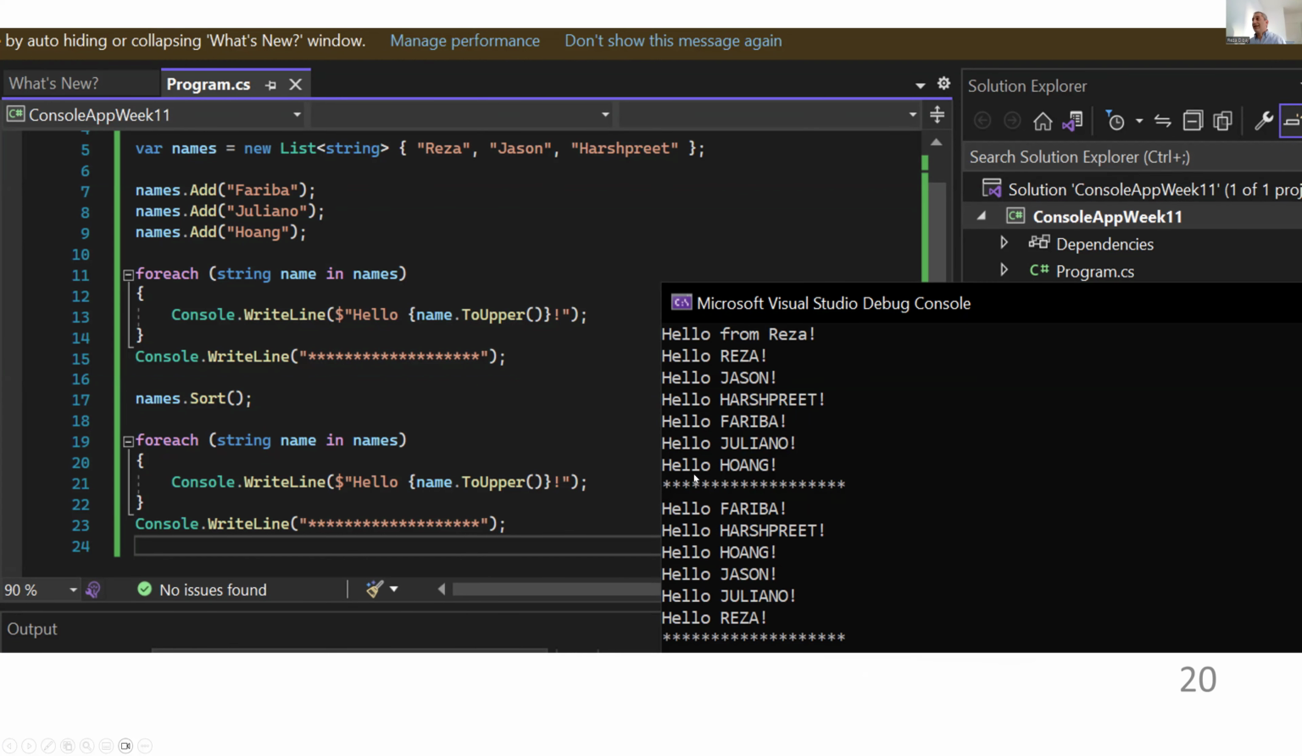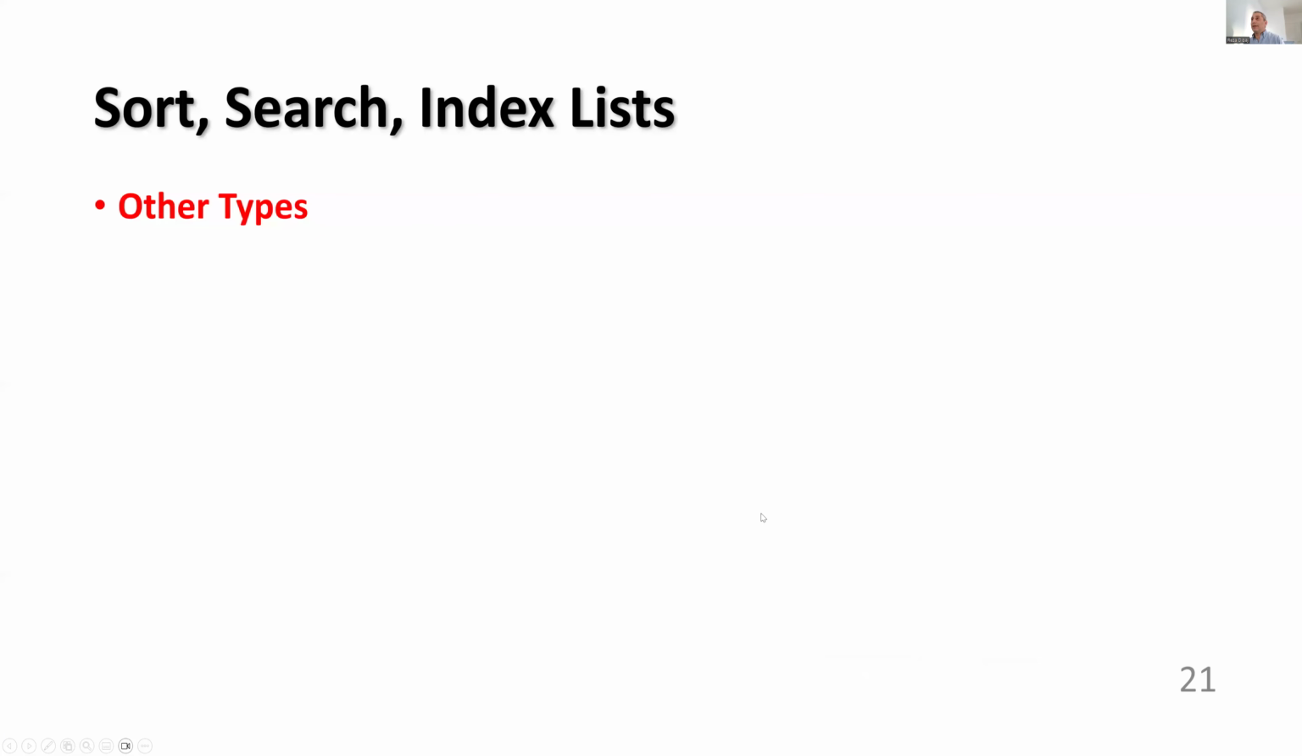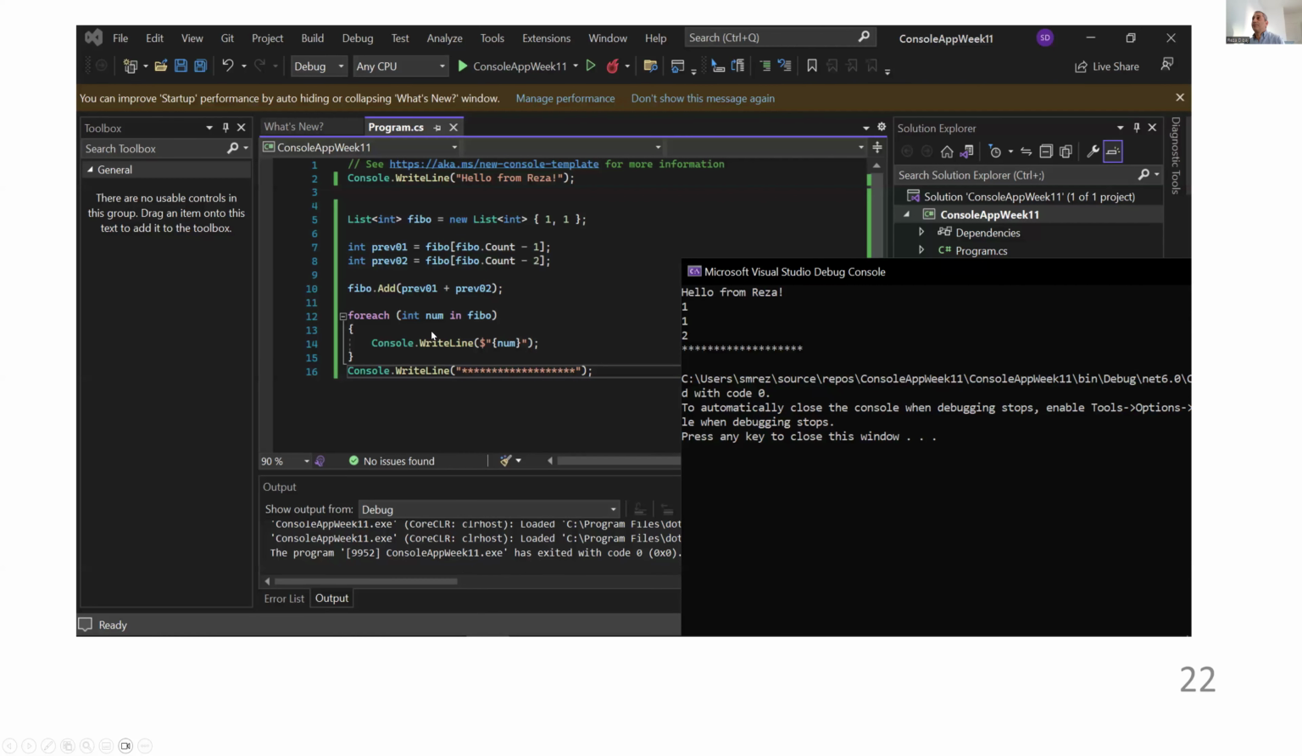By using Sort, we can sort the items as you can see. We talked about Fibonacci, so I'm not going to take your time. We have 2 items, so count is 2. 2 minus 1 is going to be 1, this one. And 2 minus 2 is going to be 0, which is going to be this one. So if I say previous 1 plus previous 2, it's going to add these 2 numbers. And if we add that into the list, it's going to be 1, 1, and then 2. And it's going to show it like this.